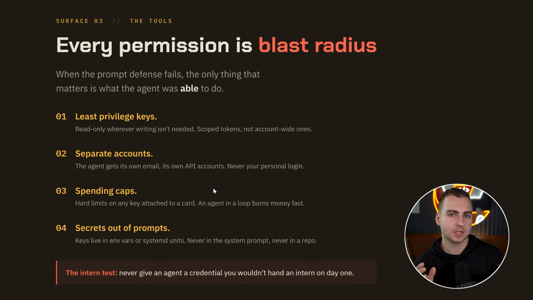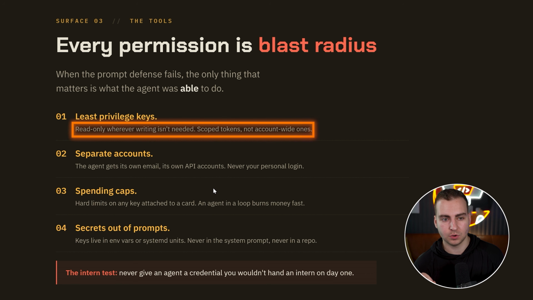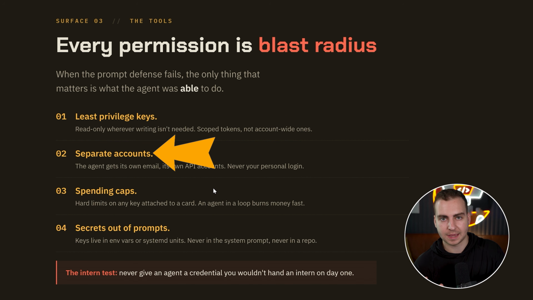So this is kind of what I was mentioning here. The way you prevent against this, or at least have this lead to a really minor outcome or result, is you have least privilege keys, which means read only whenever possible. So if you don't need to write something, don't give it access to that. Separate accounts.